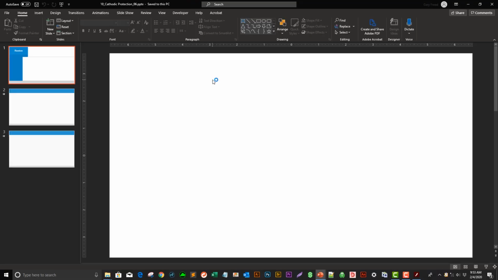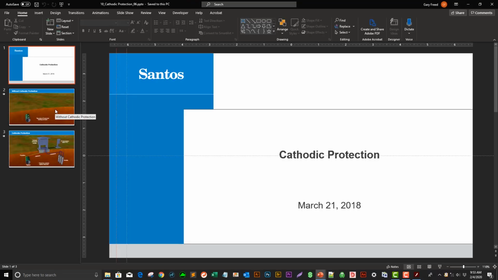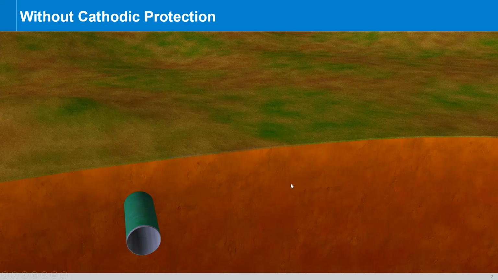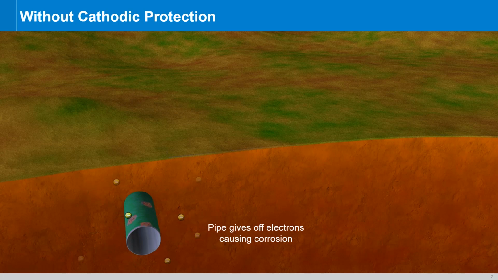This was the cathodic protection system that, I don't know, the system failed or was not installed. I didn't work on this case. John did this case, so I'm just guessing here. But we're showing what happens: the pipe gives off electrons just in its natural state, and that eventually causes corrosion.